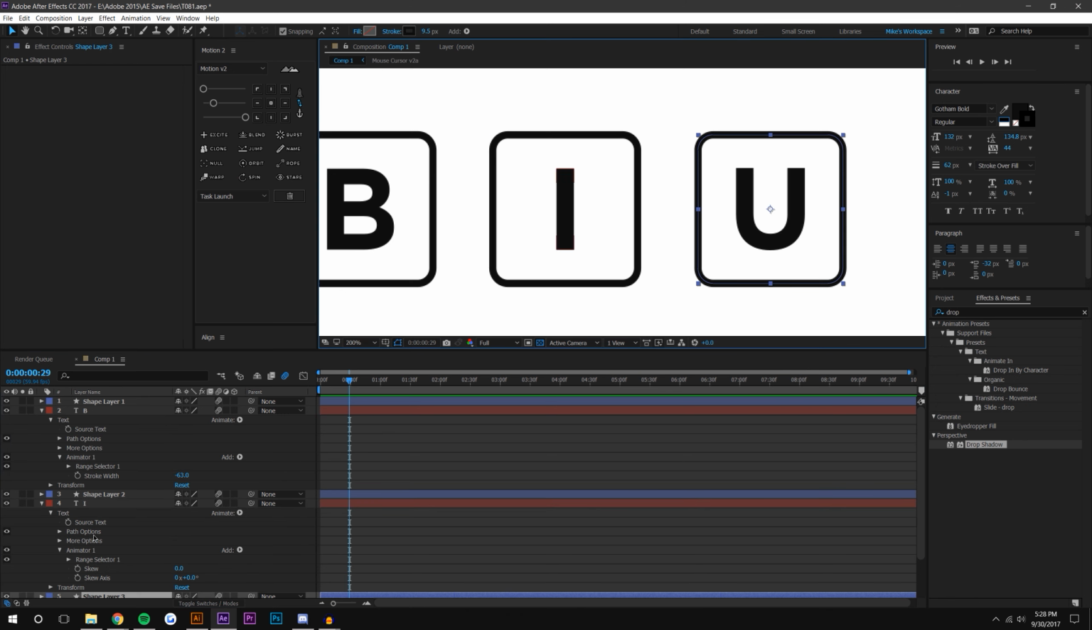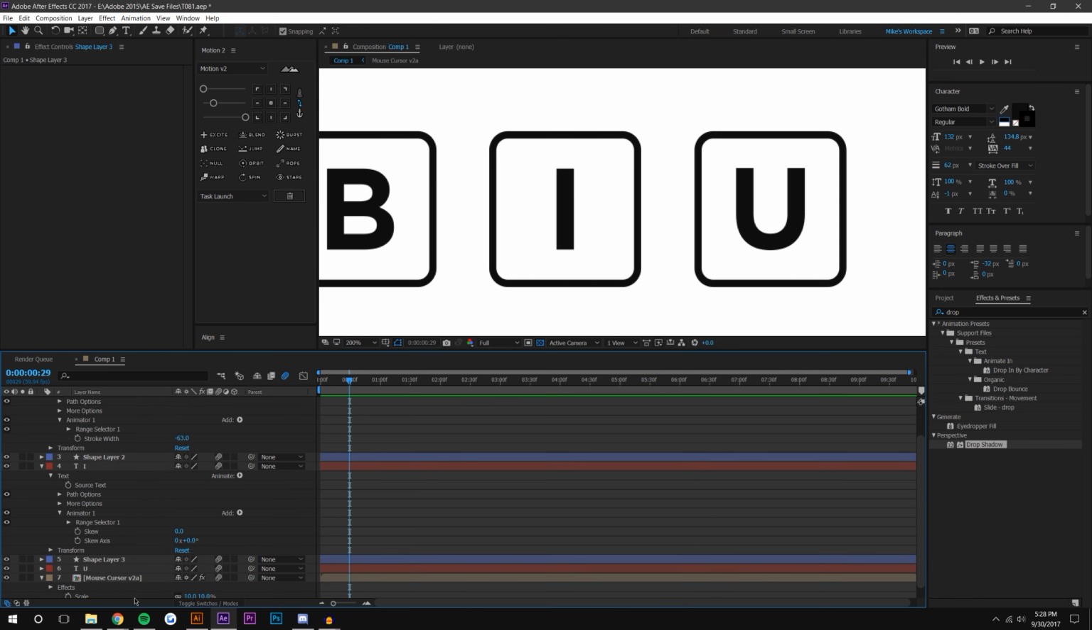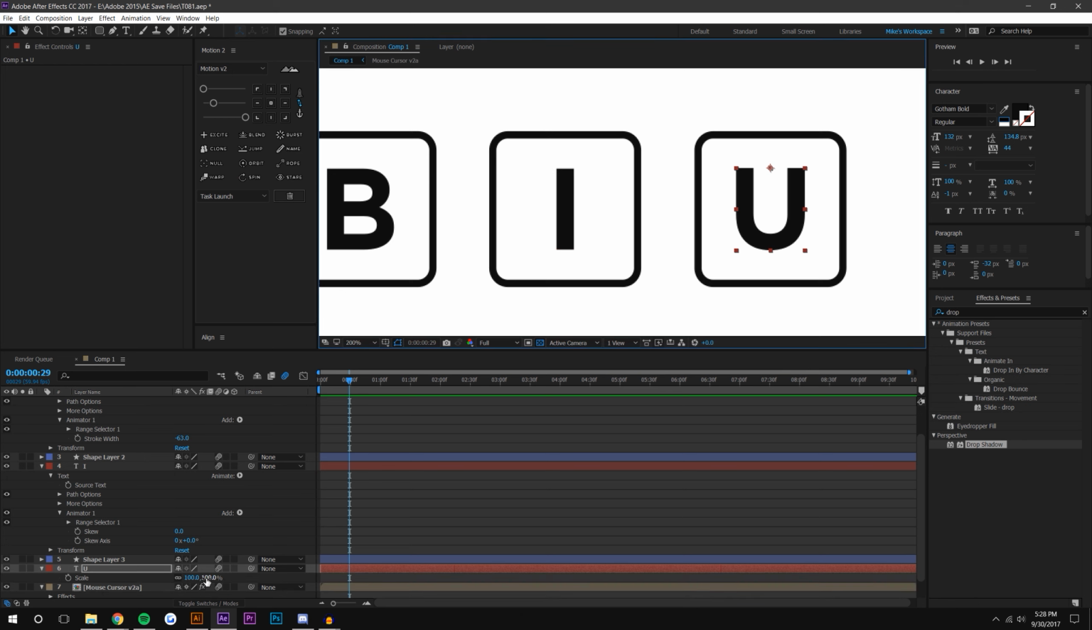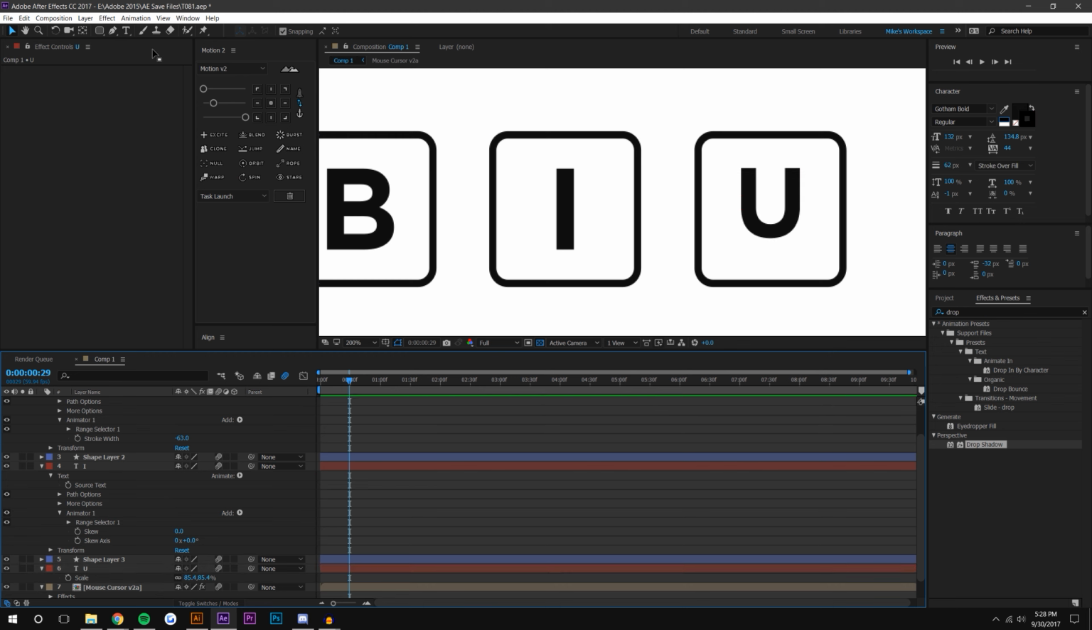But for the U, I think I'm going to have to do something a little bit different. I'm going to move the anchor point to the top. Press Y on the keyboard and move it to the top. And I'm going to scale this down, I'm sorry, to maybe 85. And then I'm going to draw a line underneath and animate that line.